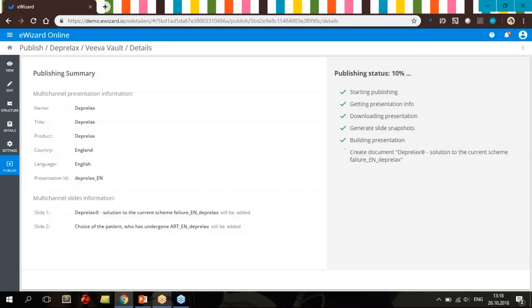So we can see all the progress of the presentation creation. And we can see that the document is being created and uploaded right away.